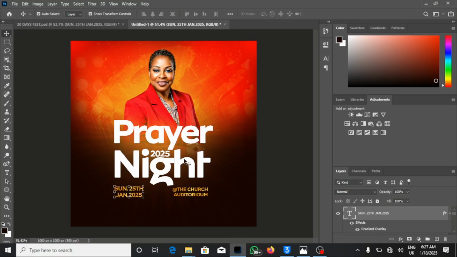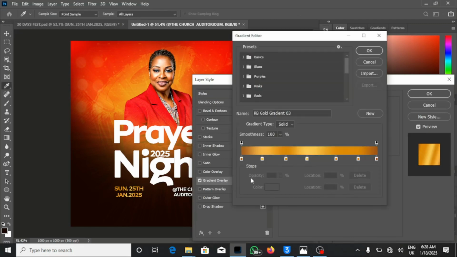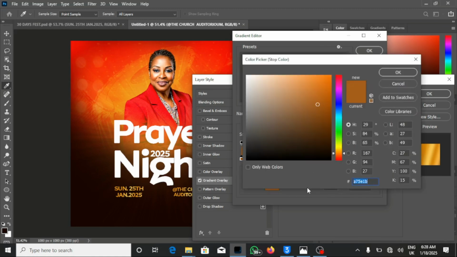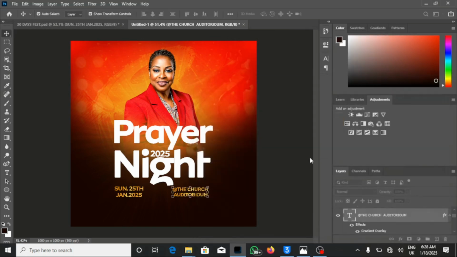So if you want to copy the gradient for this particular text, it's here. Let me read the gradient color for you. Alright, the color code on the first one has to be A75E1B. If you want this, let me know in the comment section, and I will send it directly to you. I have a lot of gradients I've created.